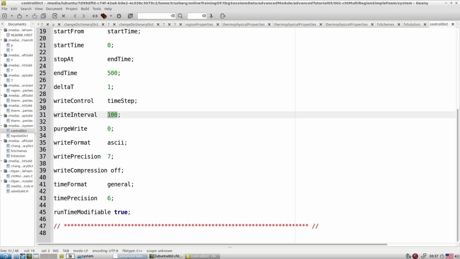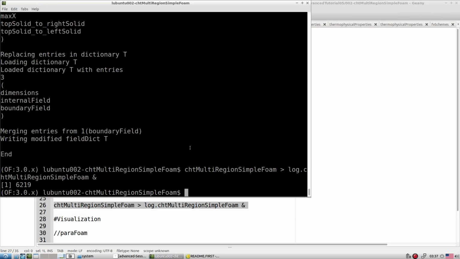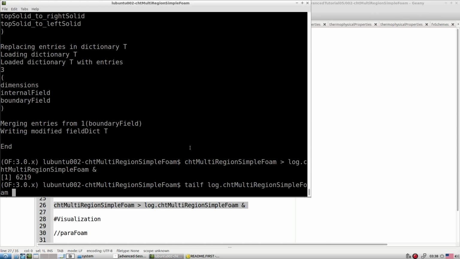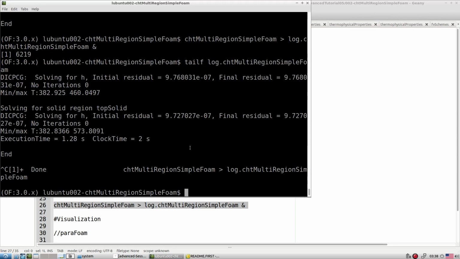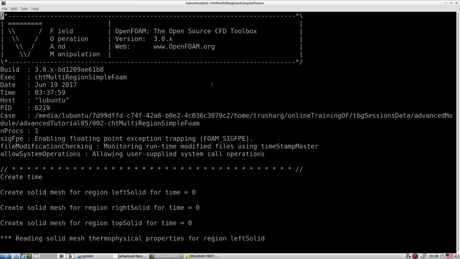So let's simulate the test case and get an idea of how exactly it is working. So it is done. Let me first look at the log file. It gives us an idea of what exactly happened.